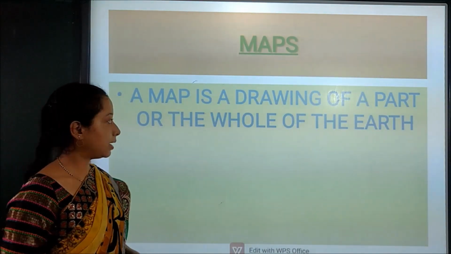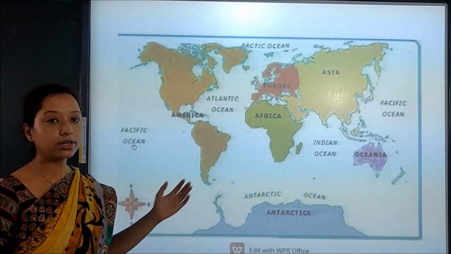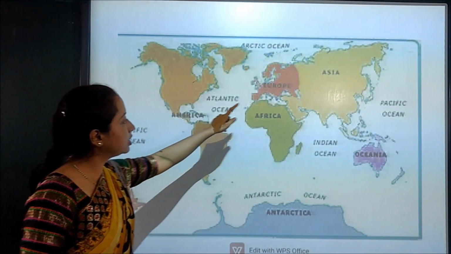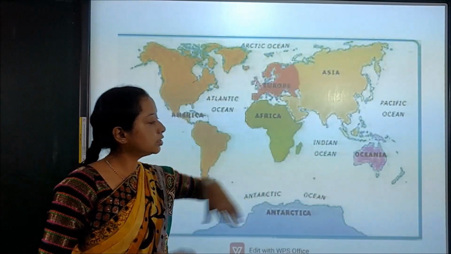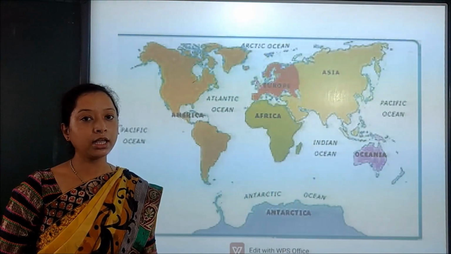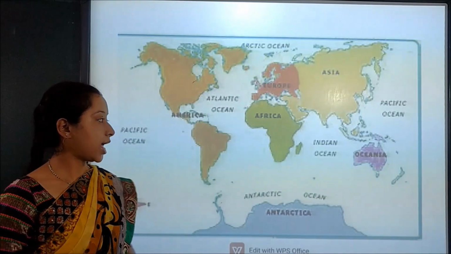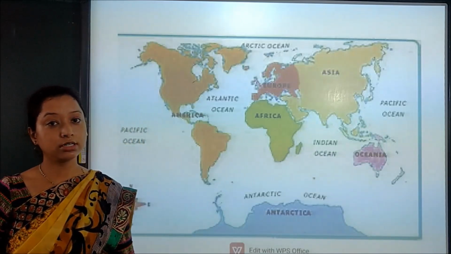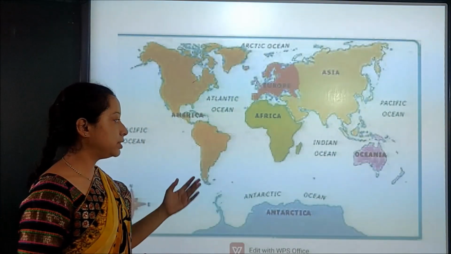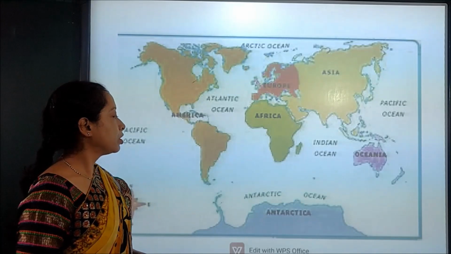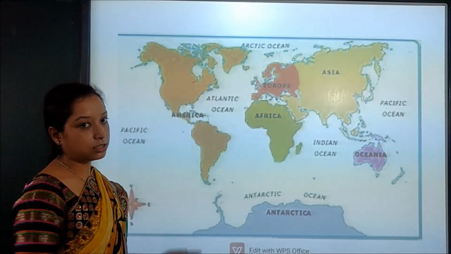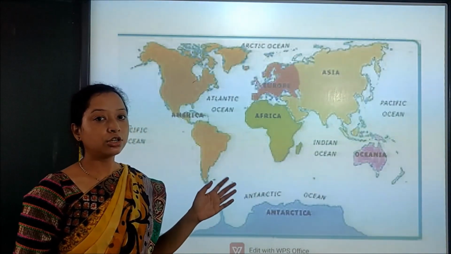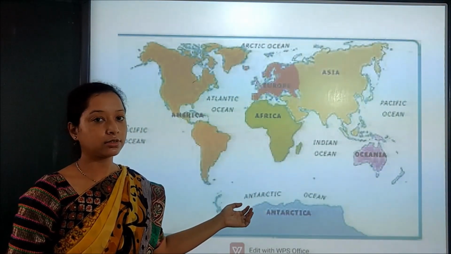Now we'll see a map. So here is the picture of a world map. Now you can see these different colors are there. So these colors are representing the continents, and this light blue color is showing us water bodies. They can be seas or oceans. So this is called a map. It is a drawing of the whole Earth surface. So they are called maps.